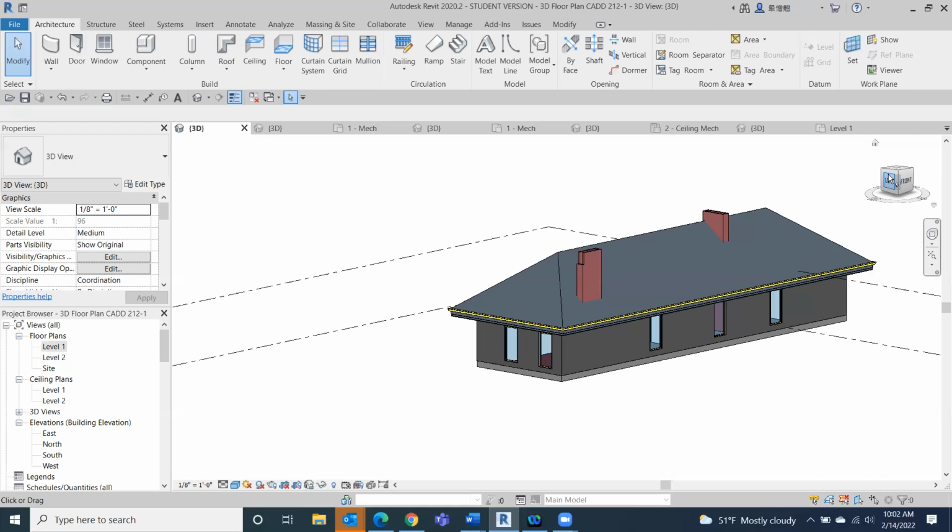Can you show how to extend the roof past the wall line? Can you type that in the chat, please? I'm sorry, it's just kind of coming through real tinny. I'm not sure what's going on with the audio.